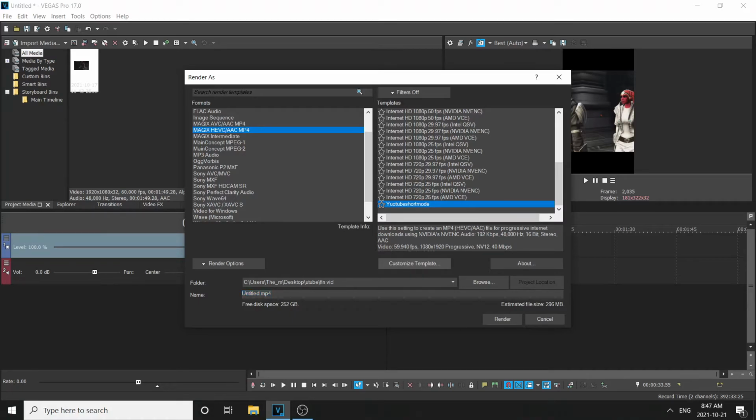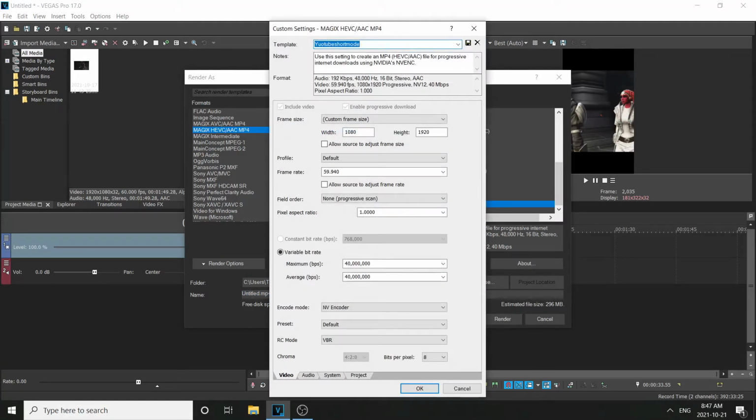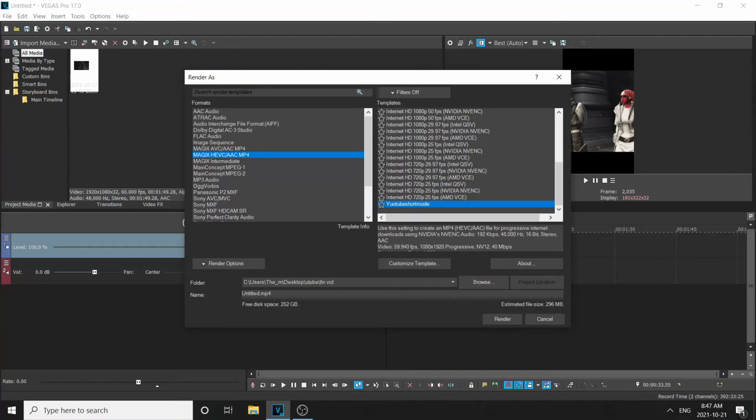Then you go, hey, custom template. You go in here, adjust your settings. Make sure your width is at 1080 and your height at 1920. And you can save this preset up here with the little save disk. Rename it so you can easily find it like I do. And then when you're done, you just hit render.